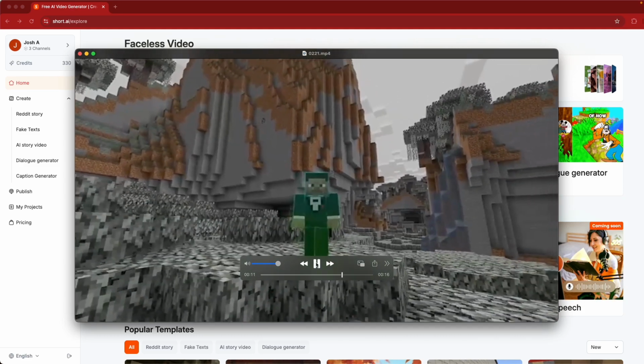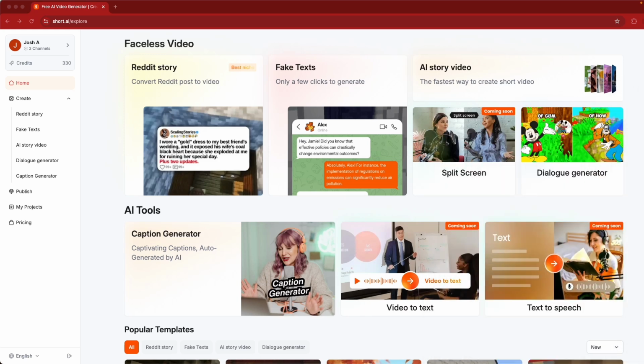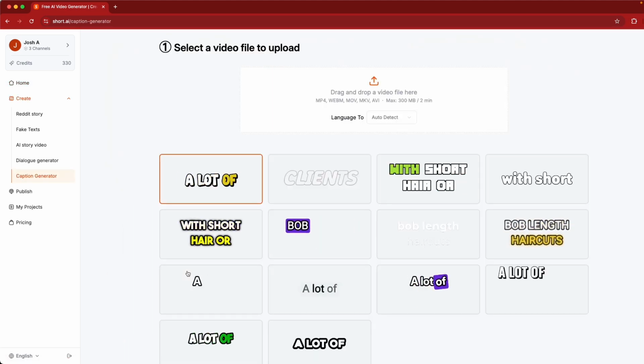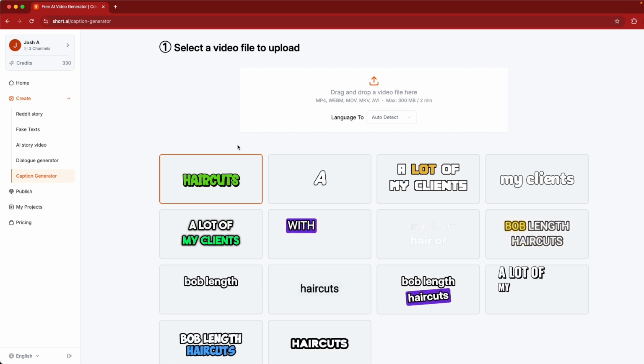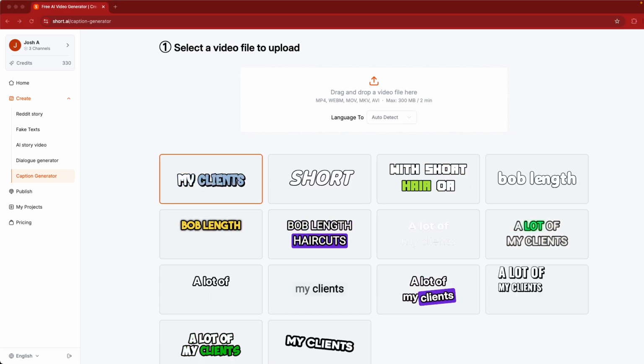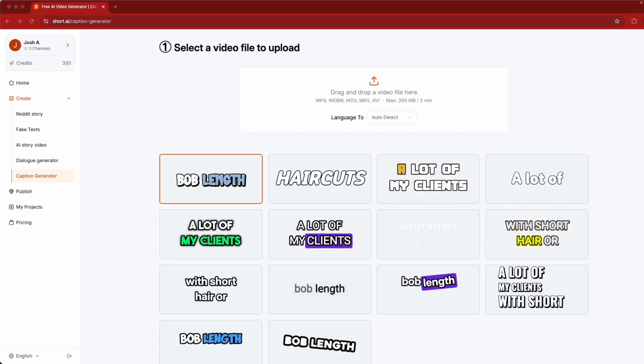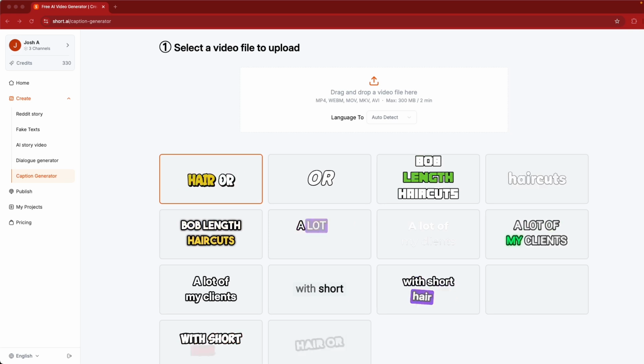So I'm going to go ahead and use that video to add captions to, and let's see how it does. Alright, so I'm going to go ahead and select the caption generator, and you see it's this button here, and then after that it says I need to drag the video that I want to use there, so let me do that really quick.